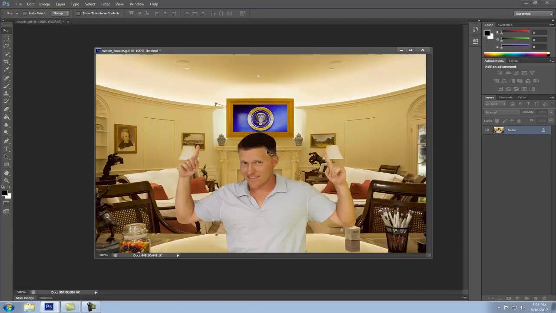So there you go, guys. Looks pretty clean. A good selection using the quick selection tool and refining the edges a little bit. You'll typically have pretty good results working that way.